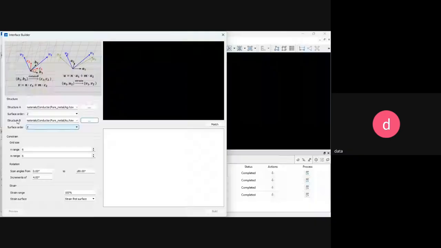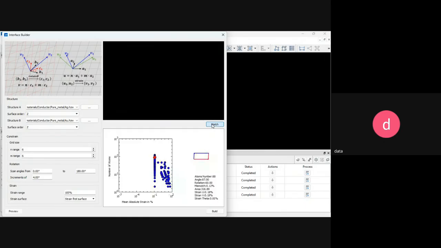And you can give the surface order in different directions also, X, Y, and Z. And you have to assign the grid size to create a supercell structure. You can also define the rotation and the strain range, for the first surface and second surface. And you can click on the match to create the interface between gold and silver. Click on preview.